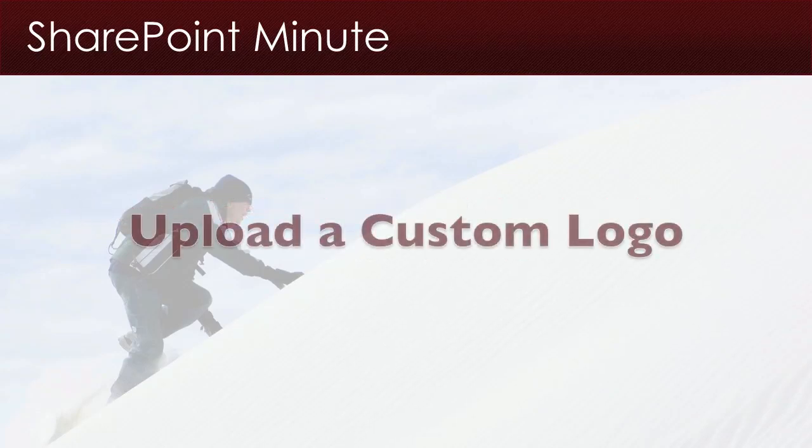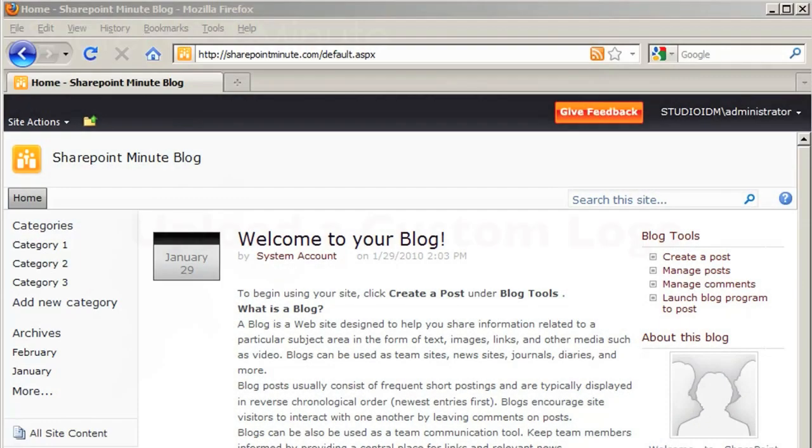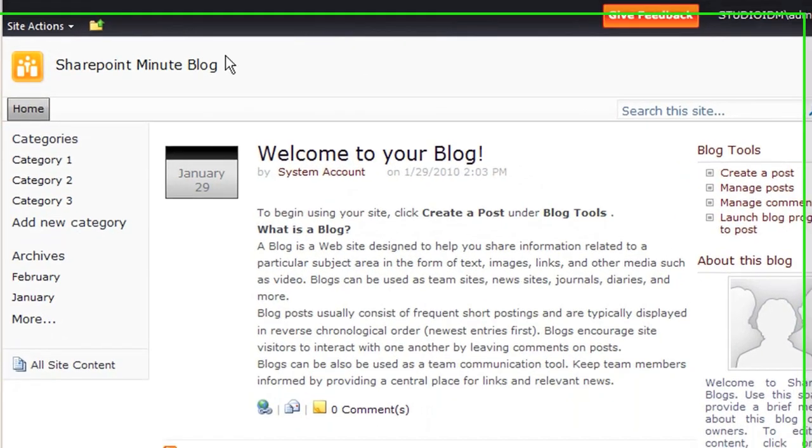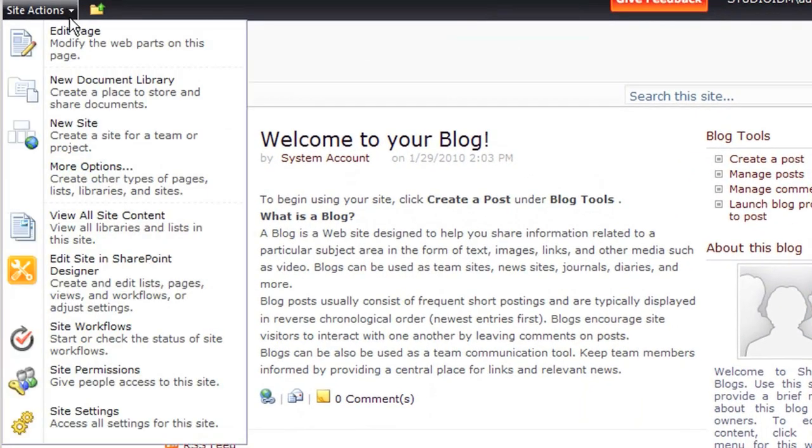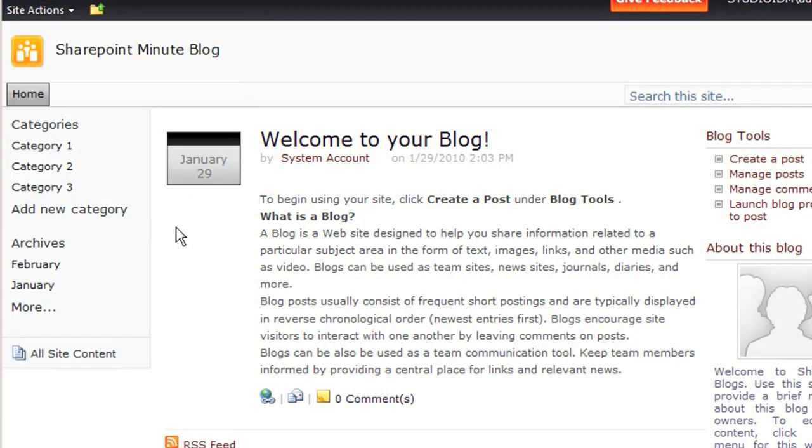In today's screencast, we're going to look at how to add a custom logo to our SharePoint blog. So we'll start out by clicking Site Actions and viewing all site content. We're doing this so that we can find the file path of the logo we want to use.